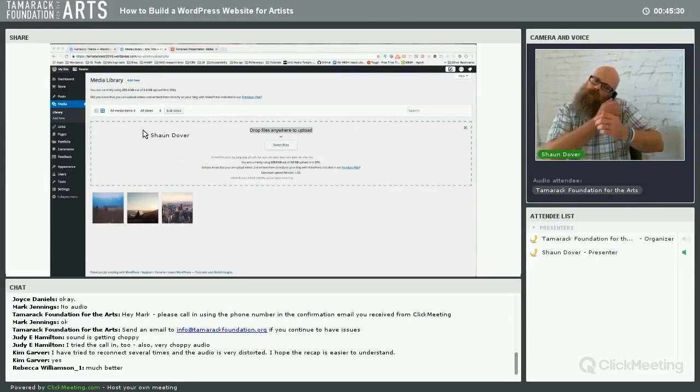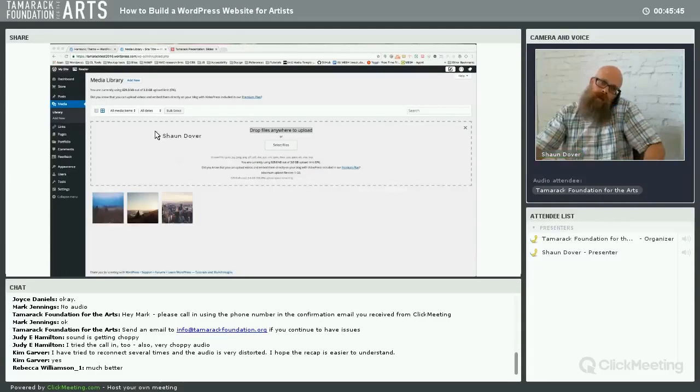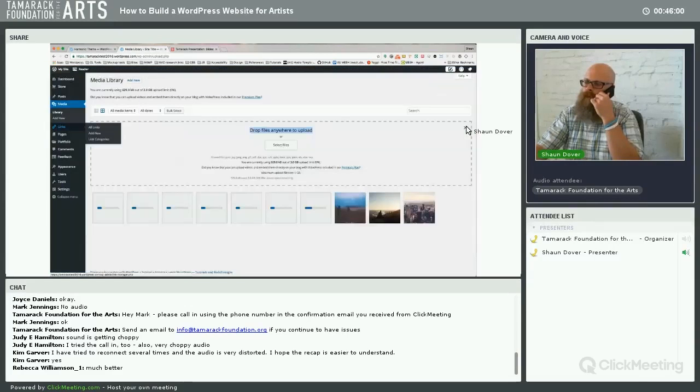Okay, I'm just going to choose from my computer a series of files that I've already got that I actually used with the version of the site that I'm going to show you at the end. I'm just going to grab those files. I've selected about 7 of them. And I'm just going to pull those files over to the WordPress window. And once the window turns blue and I see those drop files to upload, I can just let go.